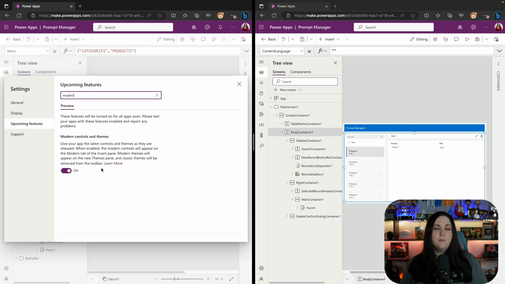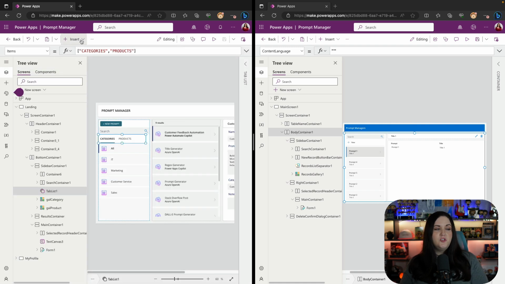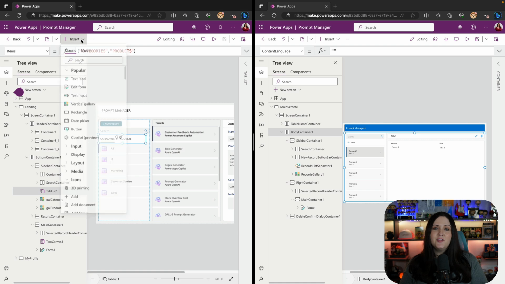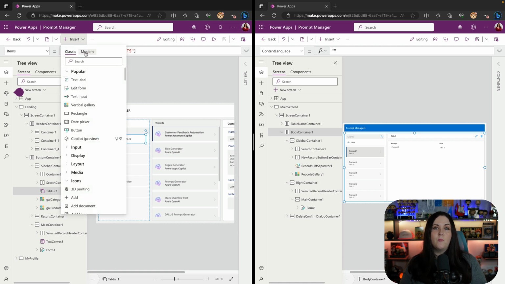It may or may not be automatically enabled for you. It should be automatically enabled since it is in preview, but if not, you'll just want to toggle that to on. And once you do, now when you go into your insert menu, you'll see a new tab for modern. And these are some new refreshed, updated controls that we can use. One of them, being my favorite, is the tab list. So it gives us an easy way to add in a tab effect in our apps.